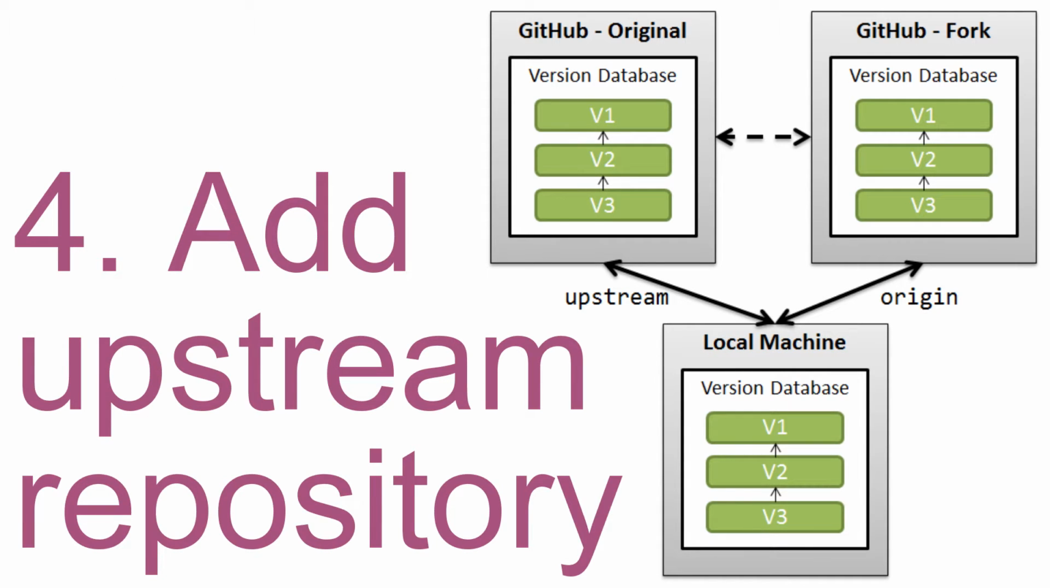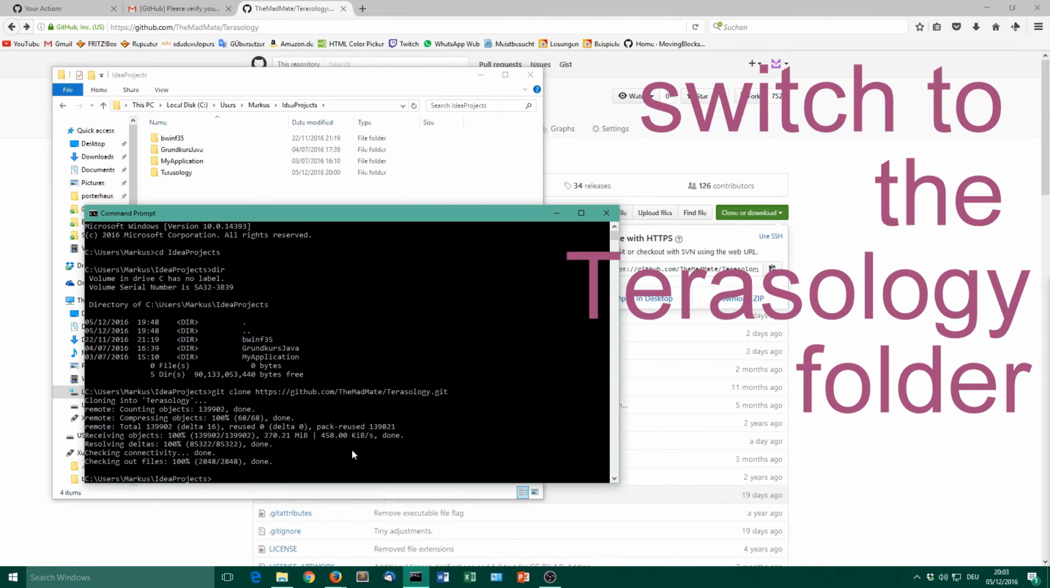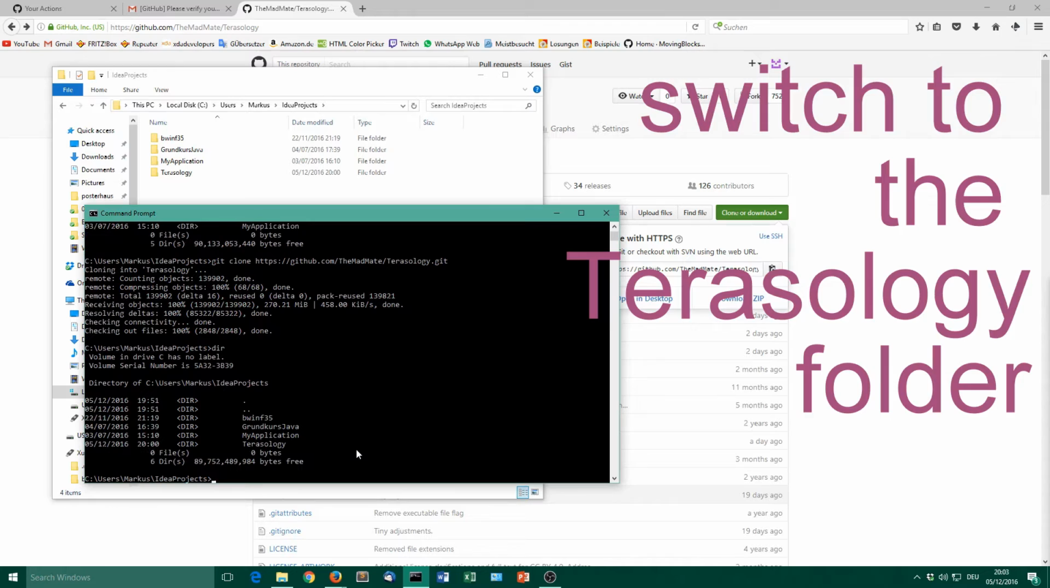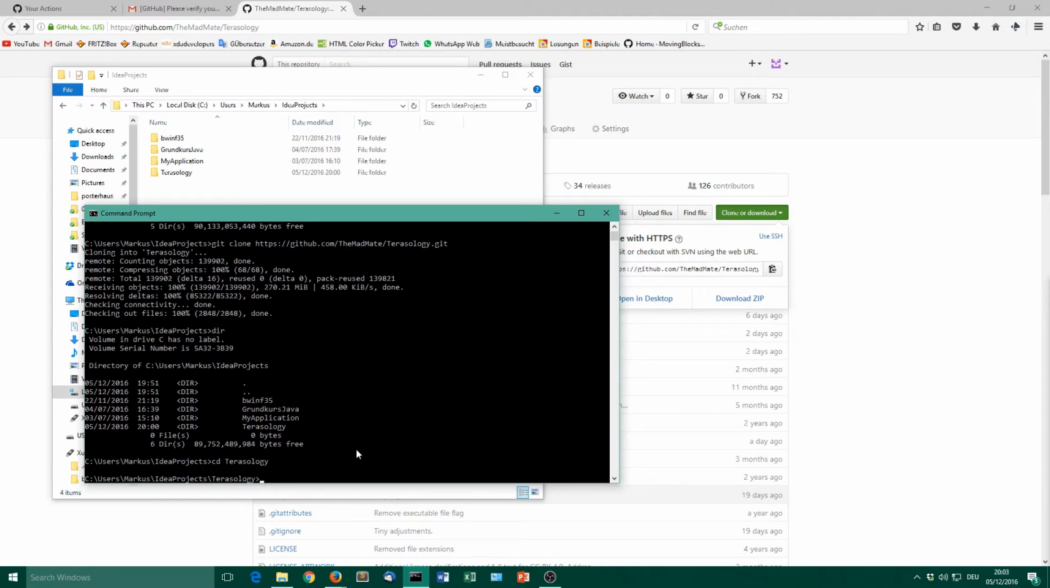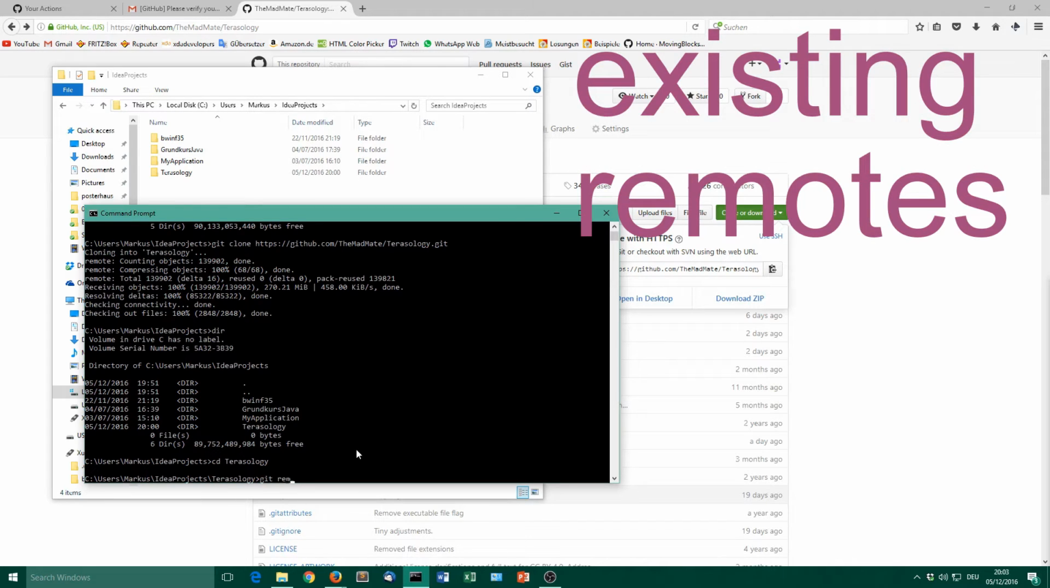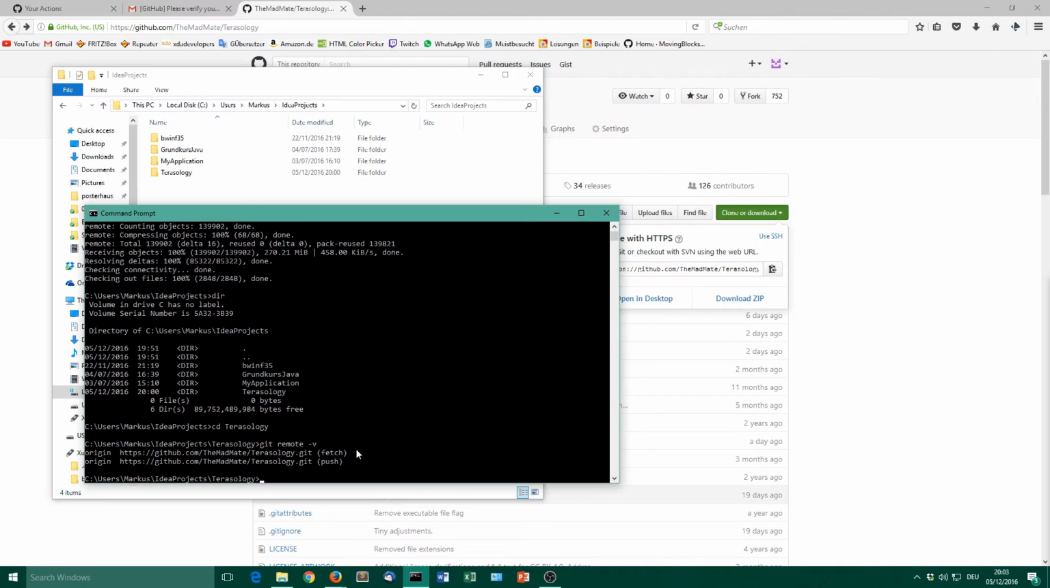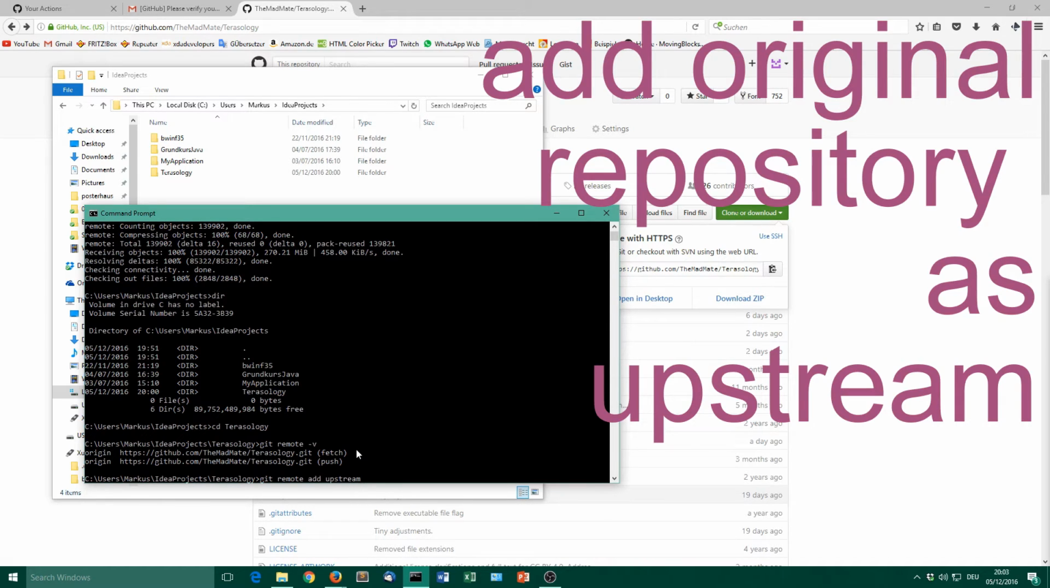Now I'll show you how to add the upstream repository to get changes from the main project later. You can pause and look at the image. Now you need to switch from your IDE's workspace to the cloned Terasology folder with cd Terasology. Then you can check the existing remotes with git remote -v, and you can see origin, which is the remote from which you cloned the project.